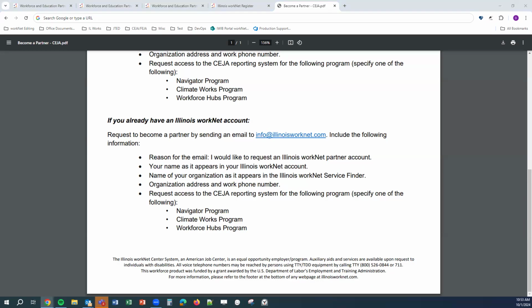And let's see, I got another question here. Can multiple team members within our organization get a unique login, or should there only be one login per organization partner? Yes, I would encourage team members having their own unique login and account.